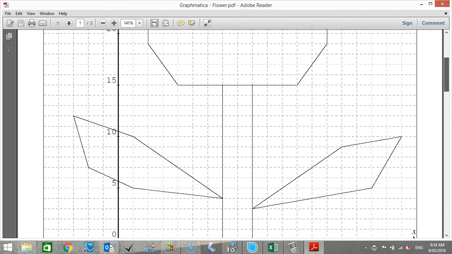That's done. So I've graphed my flower. I would upload this PDF into my ePortfolio, and I will email your teacher with the Graphmatica file for your flower or your picture.